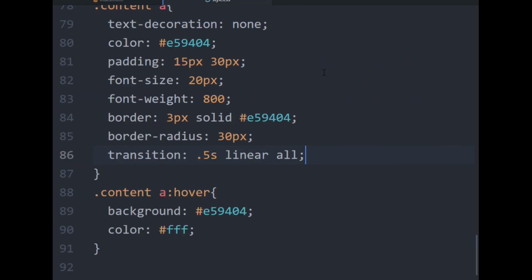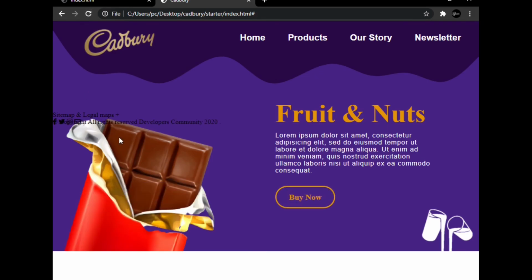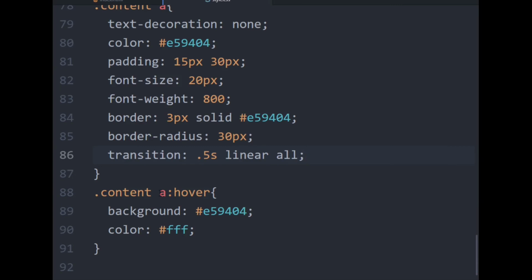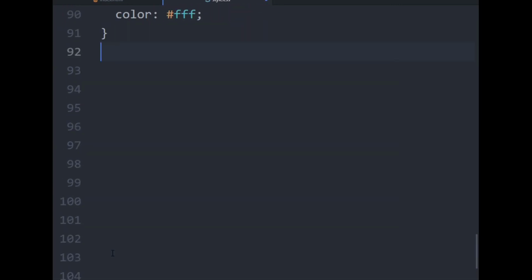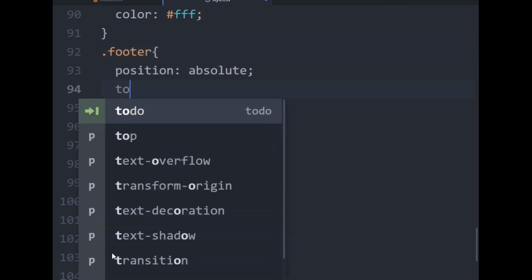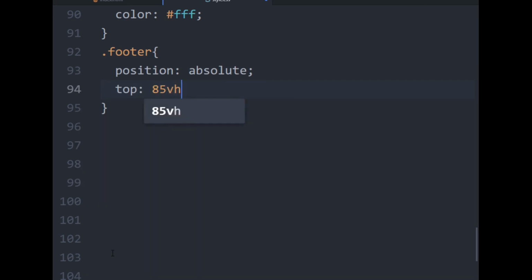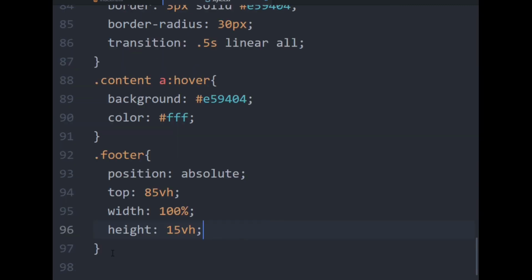Yeah, all are coming, but they are stacking each over one another. Now we will style them. So dot footer to be positioned as absolute, top to be 85 viewport height, and width of course 100% we need, and another we need a height of 15 vh. Why 15 viewport height? Because total height is 100 viewport height, and we are using 85 as top.